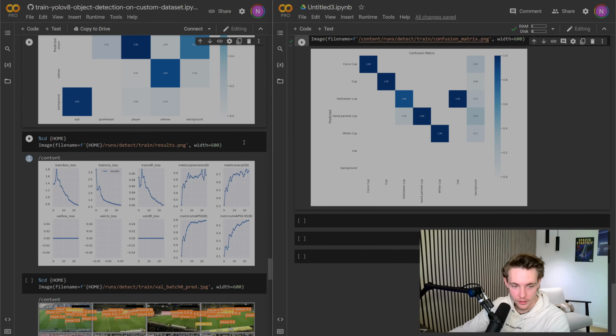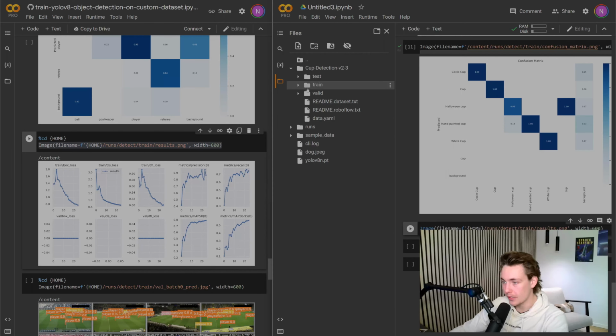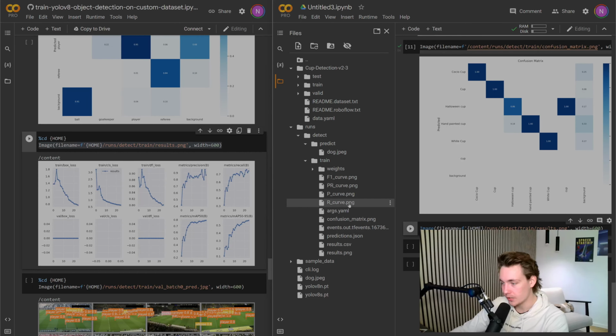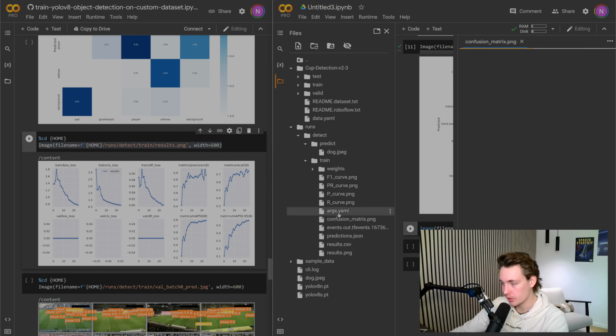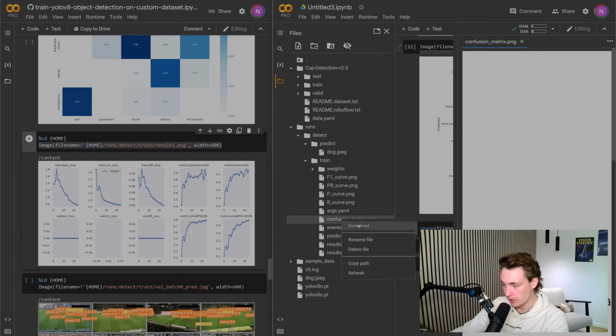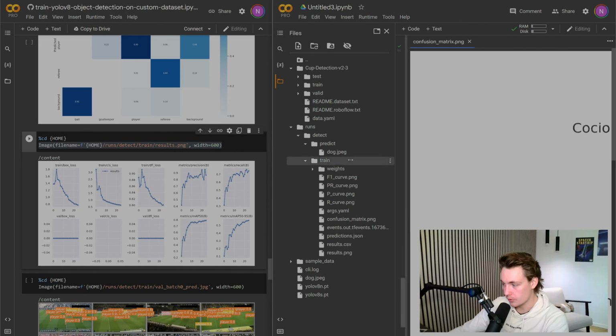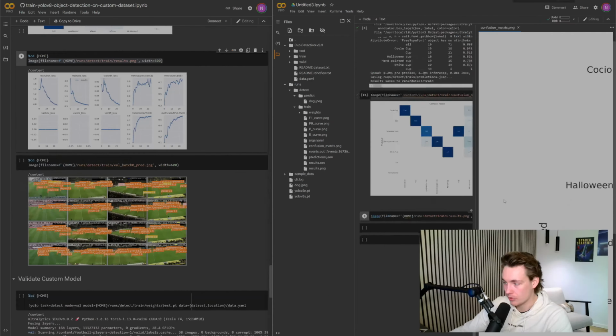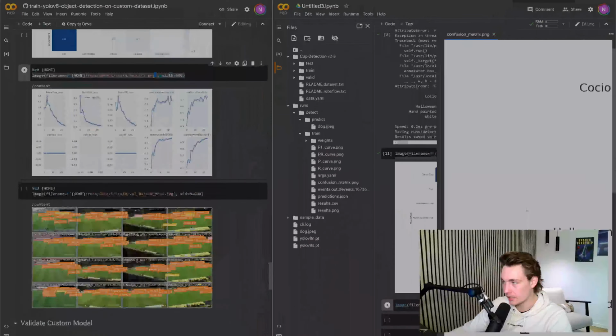It took like 30 seconds or something like that. We can also display the results. All these graphs will actually be over to the left. If we go inside the left here, we have the runs, we have the detection. We can run both the prediction and also the train. If we go inside the train, we'll have all these images. So we can open up the confusion matrix. You can just right click here and download it to your own computer. And then you'll get the exact same results over here to the right as I just showed you. So we're basically just scaling the width.